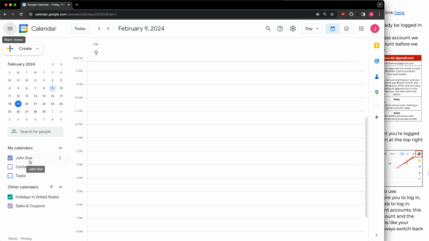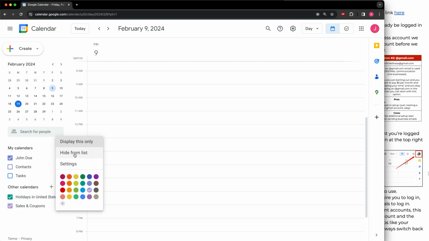And what you can do here is you can kind of clear these up and clean these up a little bit as well. So let's say, for example, I didn't want to show this one, I could X this, or I could click on these three dots. I could then go and say hide from list, display this only.